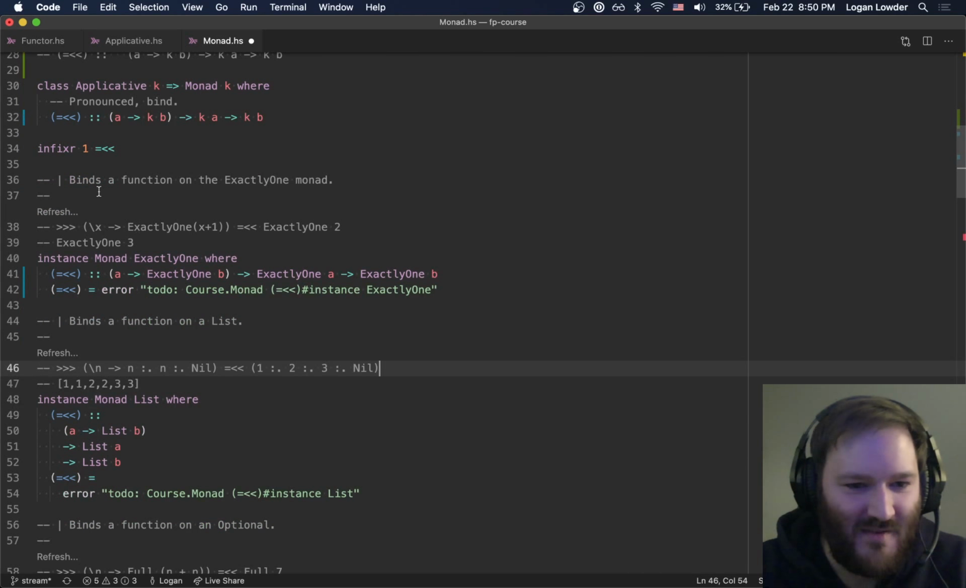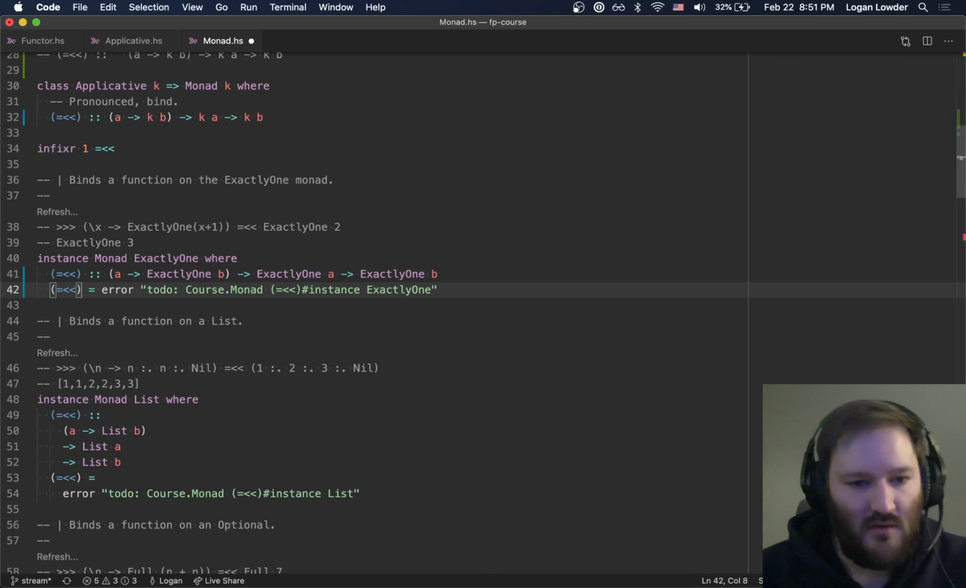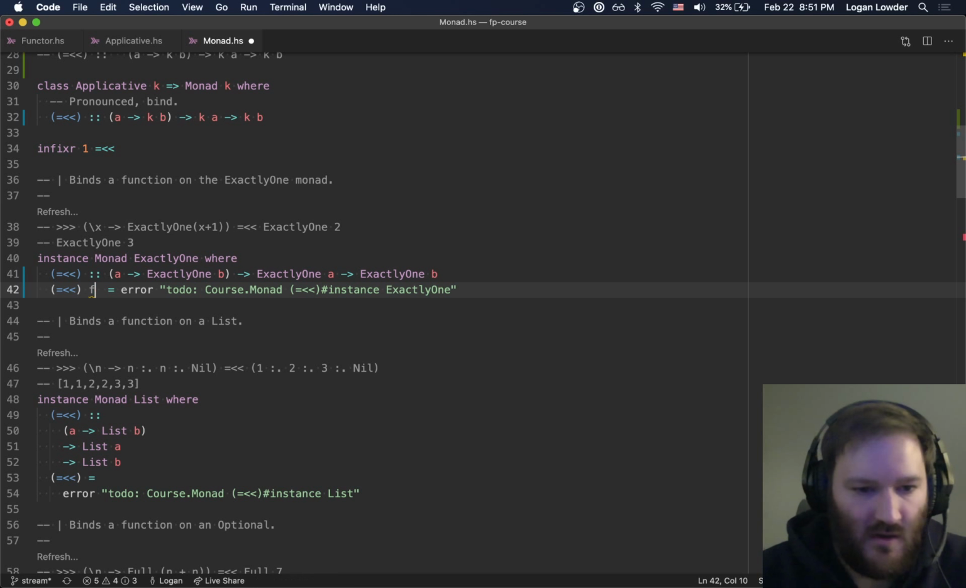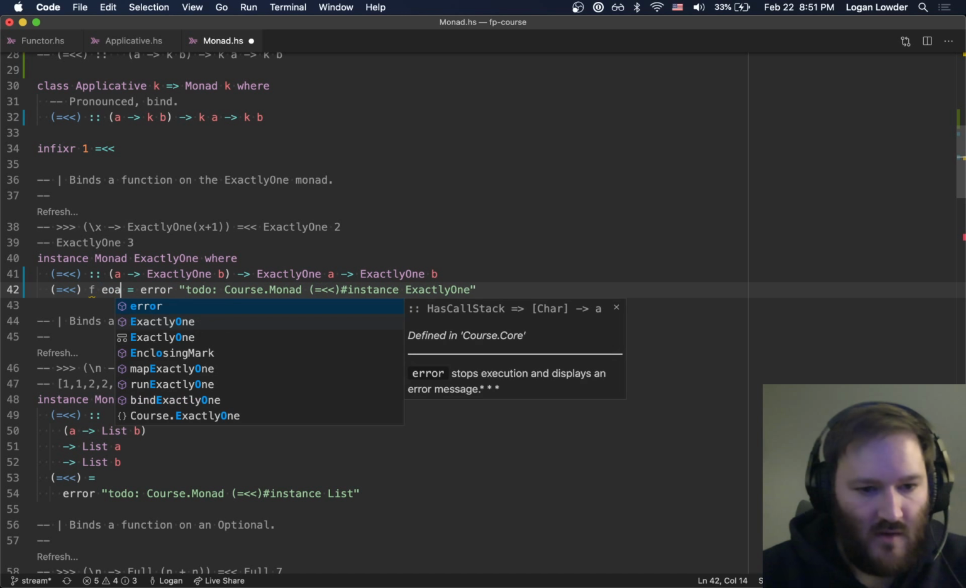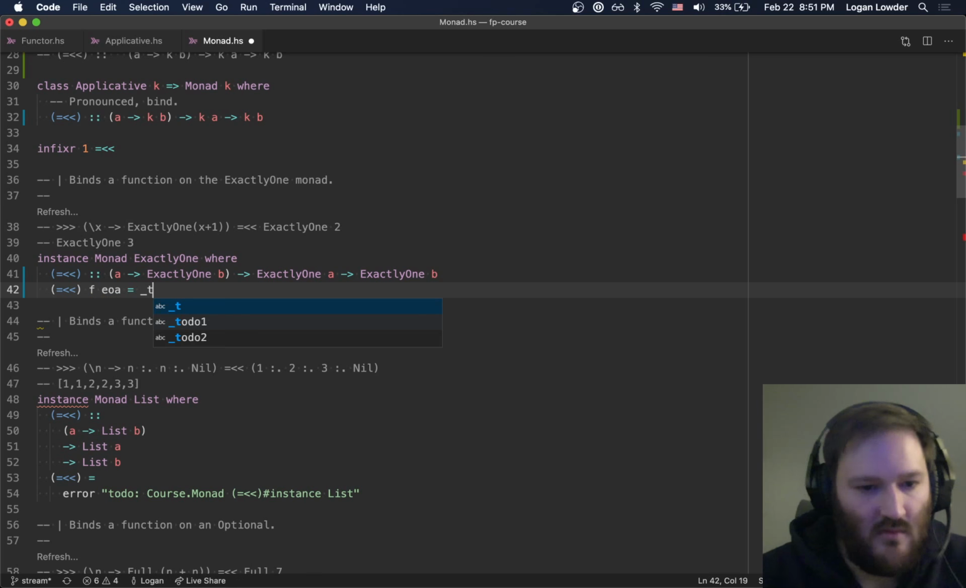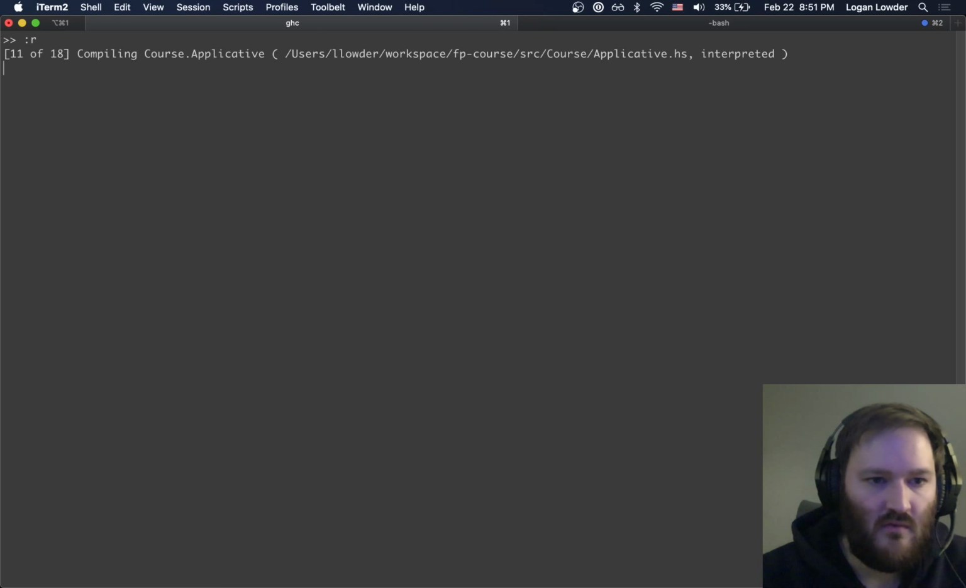Hope that's not awkward. Okay, so first we're going to implement the monad instance for exactly 1. So I'm just going to do what I always do here and say, just do a type hole, to do. So exactly 1a. So I'm going to put to do here, reload.